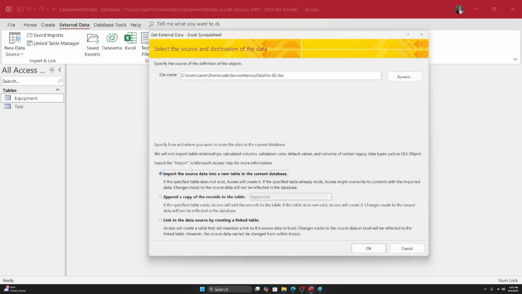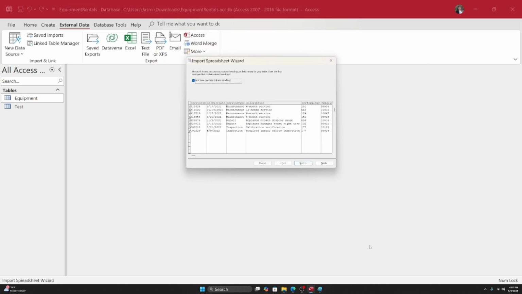So make sure the first option is selected, import the source data into a new table, then click OK. Now this one you do have to go through a little more step by step, especially if, again, this were an actual database and you're putting in data. You need to get your data types correct and the formatting correct.